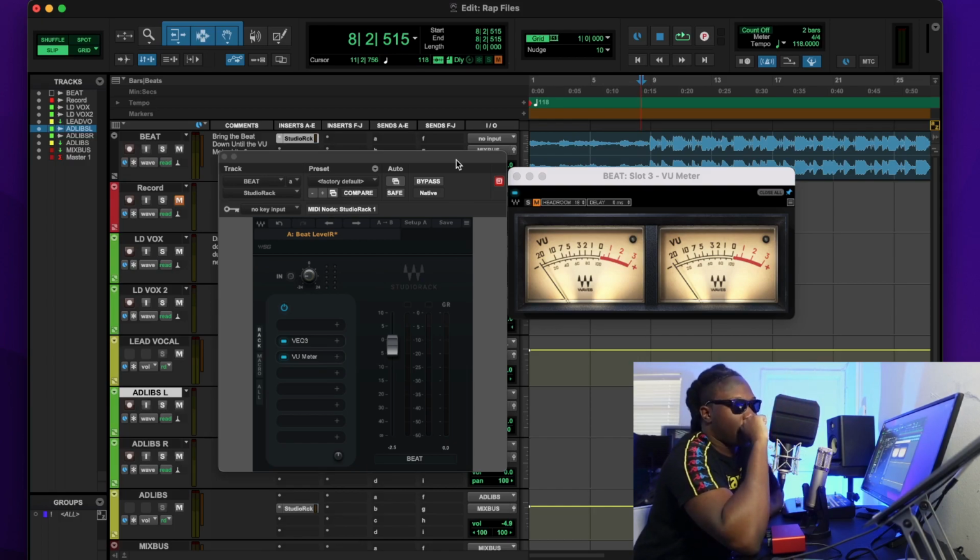But for sure, just to make it easier for yourself, pull out a VU, start at negative 18 and pull it to 0.